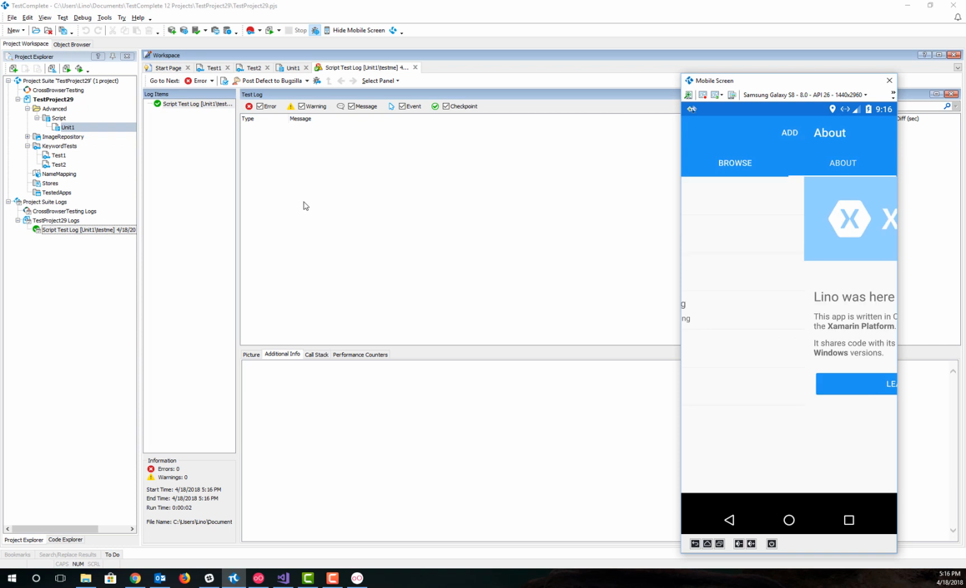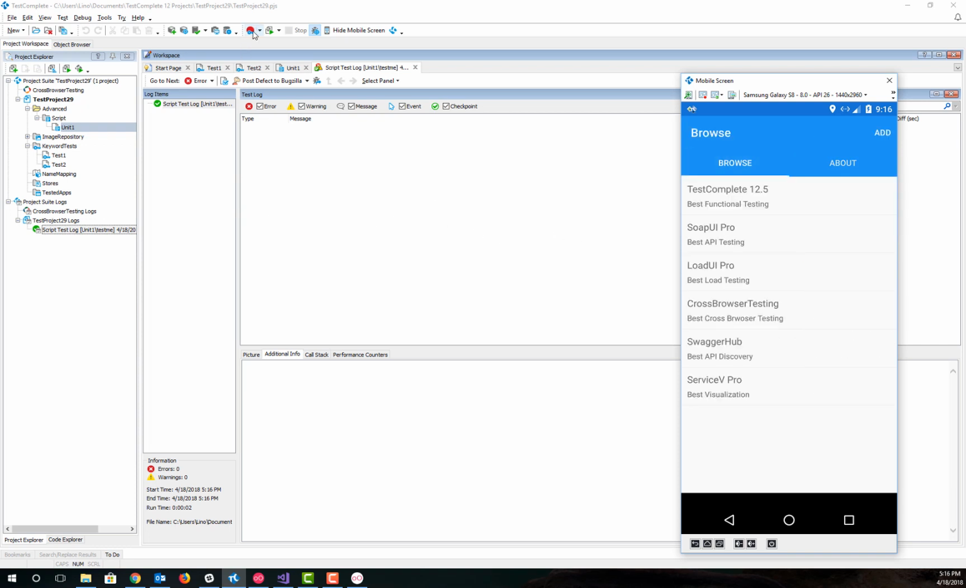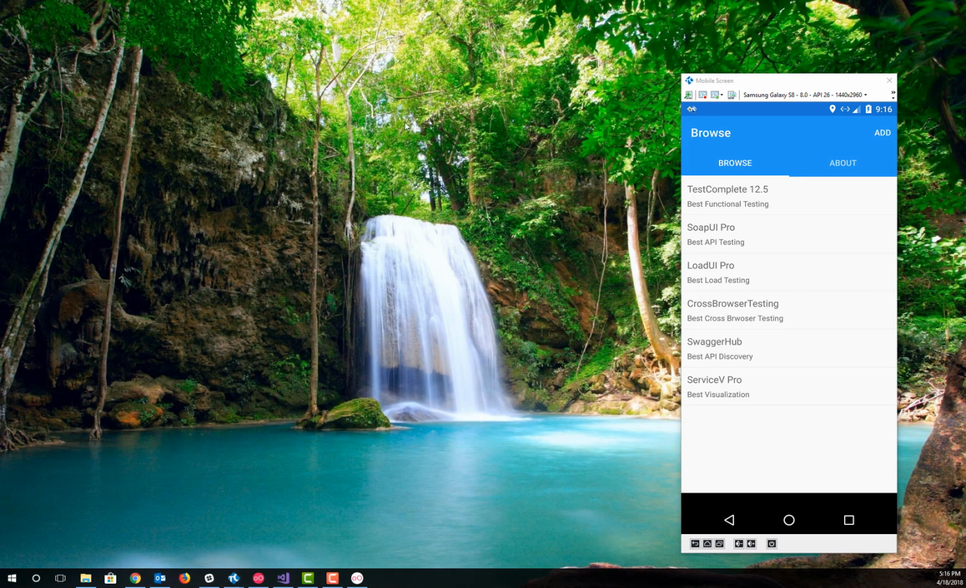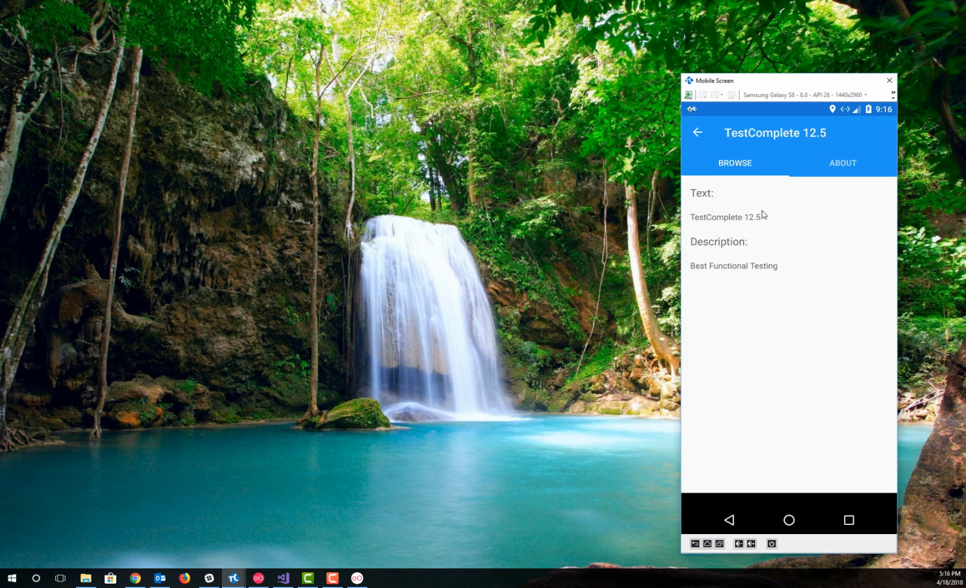Sounds good. Let's see also what I can do by doing a recording. So let's go ahead and record in a script, for instance. I'm going to click on the recorder. TestComplete will minimize itself, and now TestComplete is in recording mode. I'm going to click on the first index, index number 0, and here we'll click on that for TestComplete 12.5, and that will navigate me to a completely different page. Now I can see the text and the description. If I want to go back, I click on the back button right there at the top in Android, and that will take me back.